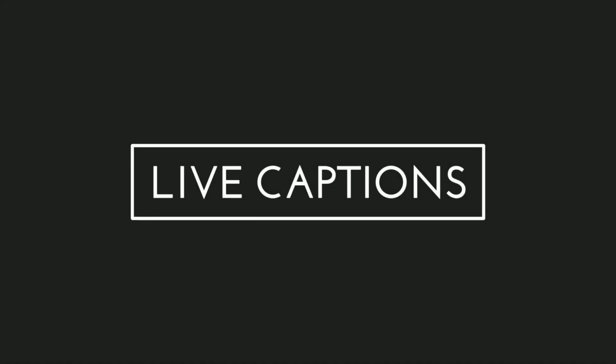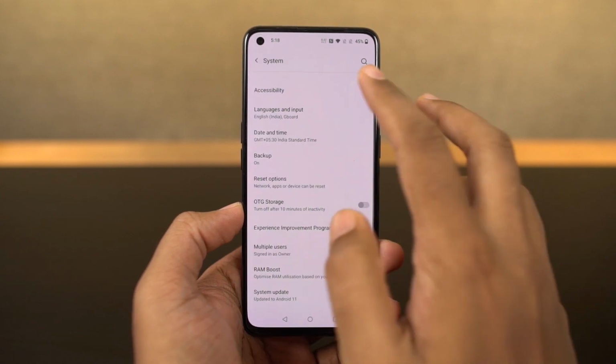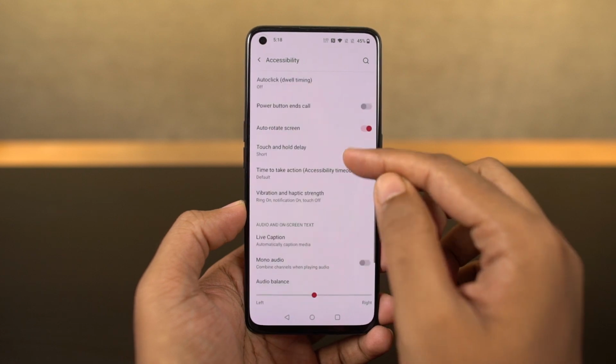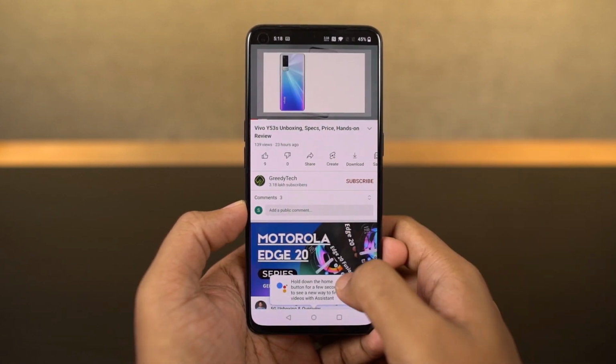Next, this phone also has the live caption feature, and once you enable it, whenever you are watching video, you can see live captions on your phone, and this gets translated right on your phone. You can enable or disable the live captions directly using the volume panel.